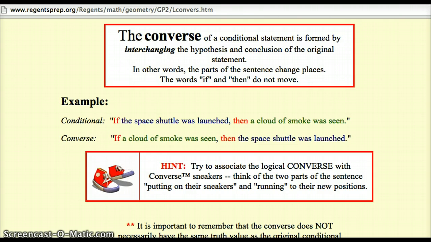Let's check out this website for a little bit more explanation. Take notes as you go. The converse of a conditional statement is formed by interchanging the hypothesis and conclusion of the original statement. In other words, the parts of the sentence change places. The words "if" and "then" do not move. Let's take a look at the example.